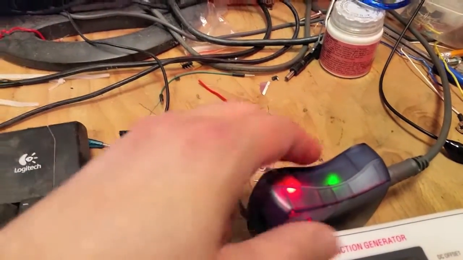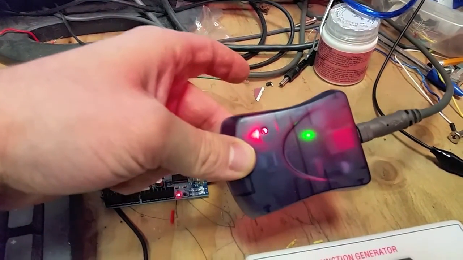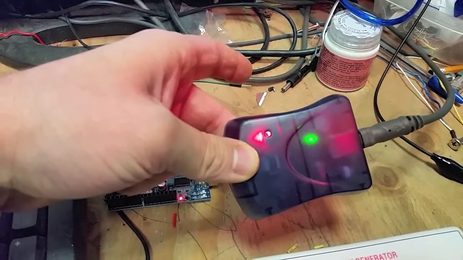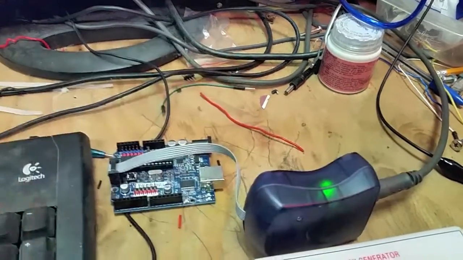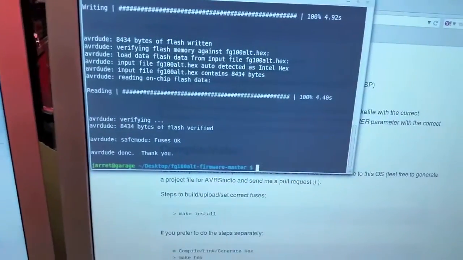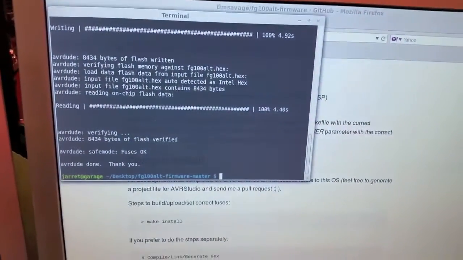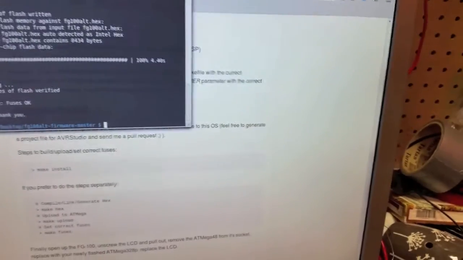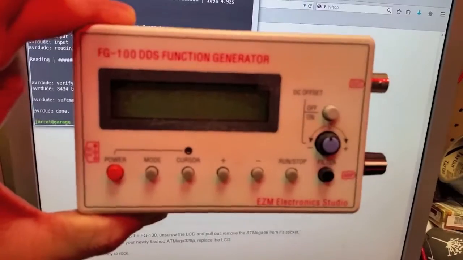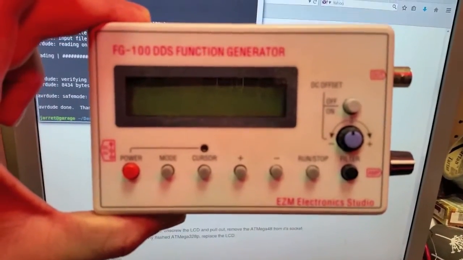And we're going to hit enter, and there it is. It's writing to it right now. And we're done. AVRDUDE, done. Thank you. So I'm going to pause this recording. The next step I'm going to do is open this puppy up. We're going to drop the 328P in.